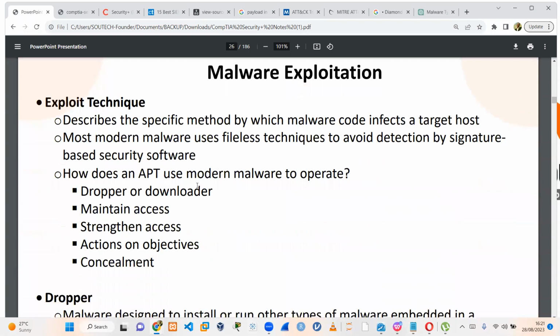So we have malware exploitation. Let's understand some of this concept. Exploit technique describes the specific method by which the malware code infects a target host.